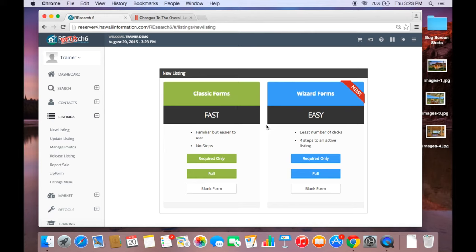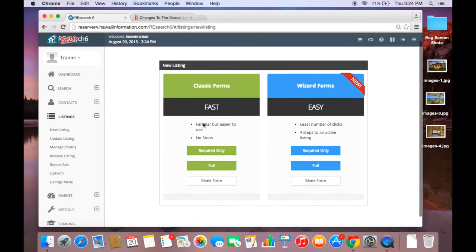The wizard form is going to be the fastest way to enter a listing, add a photo to your listing, and release it. In our system, we require a photo on all listings. So using the wizard, you can actually add a photo within the same process of creating a listing. Within these two different versions, we have either required only or full. What this is saying is we can choose to show just the listing form with the required fields, or we can show the full listing form. I believe the full listing form is between 7 and 9 pages, and the required only might be maybe 2 or 3 pages. So I'm going to go over classic forms first.